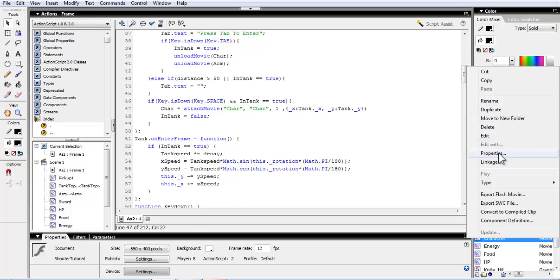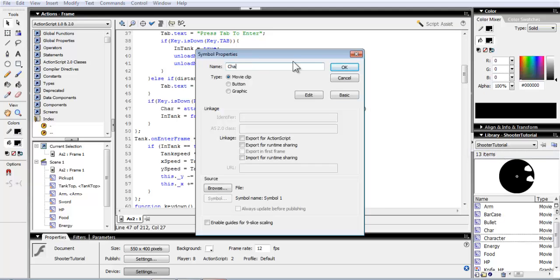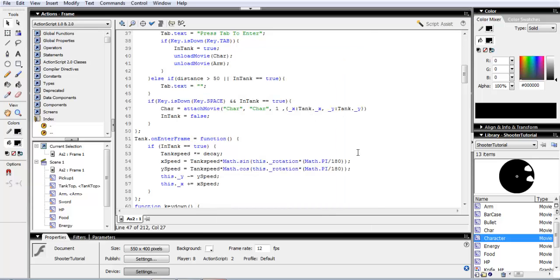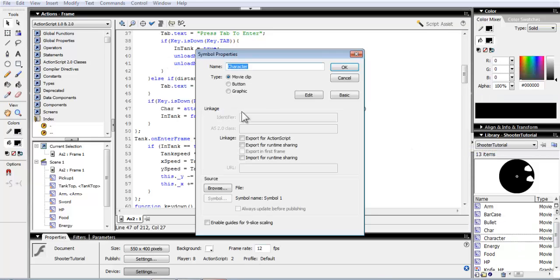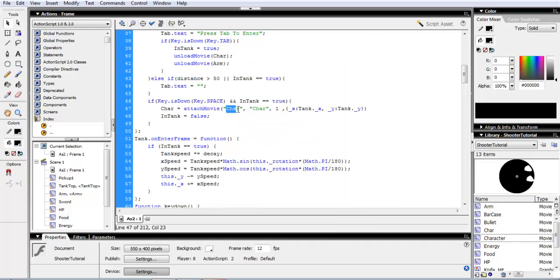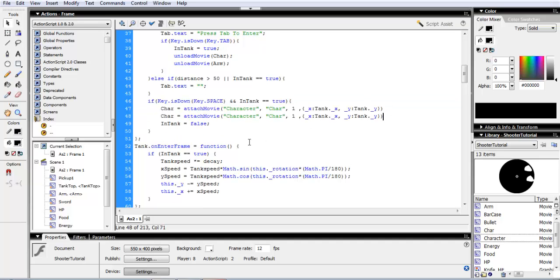We're going to attach character. Because it's separate things, we have to make it separate. We're going to attach character, and we're going to attach arm separately. So, let's try this. Arm.